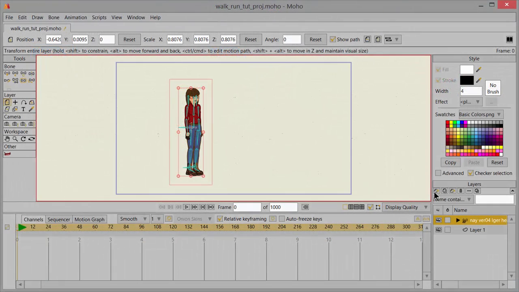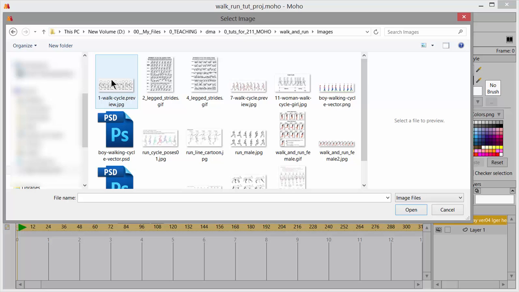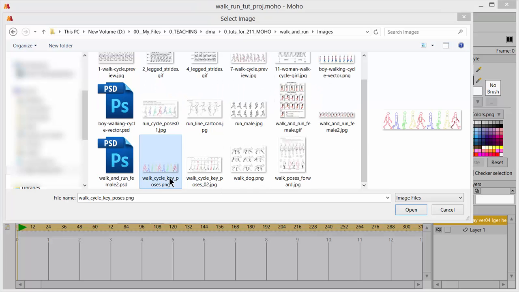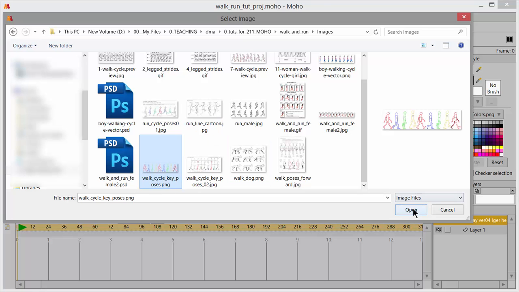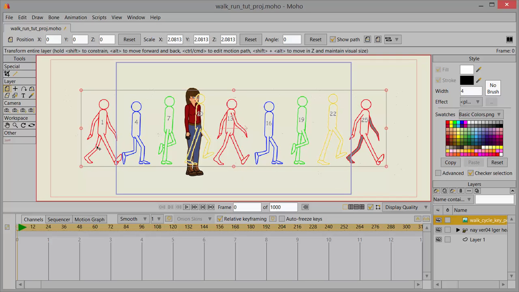But go over to the Layers palette and click on the new layer and choose Image, and then locate the images that you downloaded, and then choose Walk Cycle Key Poses and click Open. And let me enlarge this. So it's this one right here.